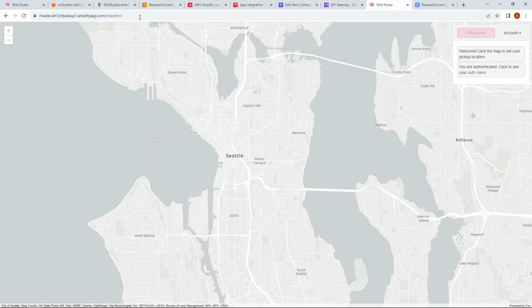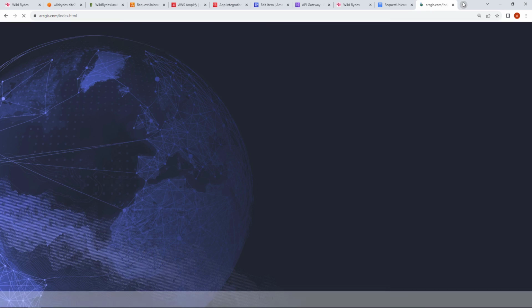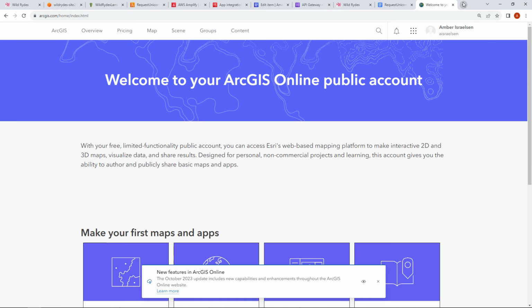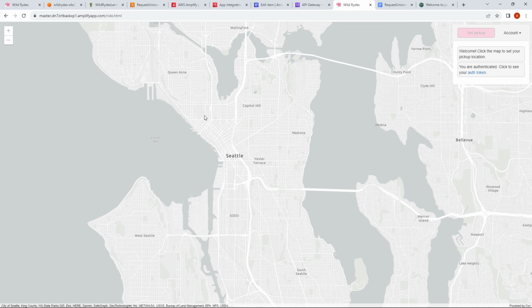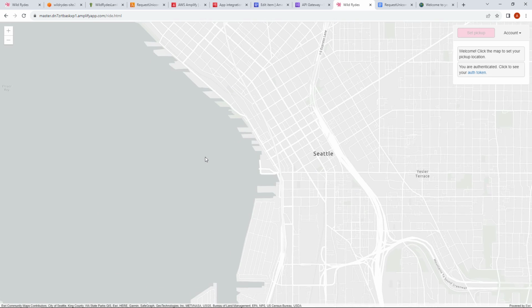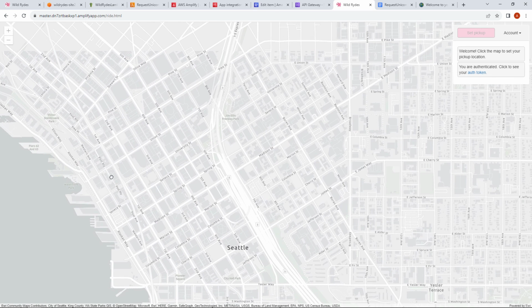If you don't see a map, or if you're getting a prompt for logging in, just make sure that you're logged in already in your browser at arcgis.com with that account that you set up that we talked about in the beginning. That's one common troubleshooting tip there. But here's our map. Let's zoom in here. Let's say that we're in Seattle. We want to ride a unicorn. So let's just click somewhere on the map. And then we'll say request unicorn.